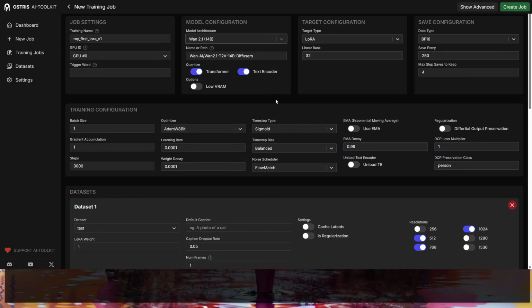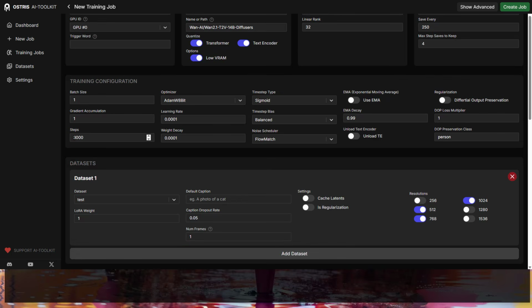One parameter that I set is the low VRAM, right? Because again, VRAM is always tricky. Not everybody has a lot of VRAM, so let's enable that. There's a bunch of other parameters that we'll go through together, but let's start with this first, and then we'll see about the rest. Steps, this is one you really have to set, because otherwise it's going to try to train with 3,000 steps. That's going to take hours.